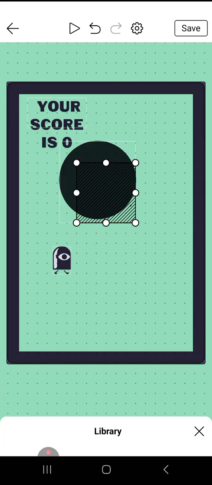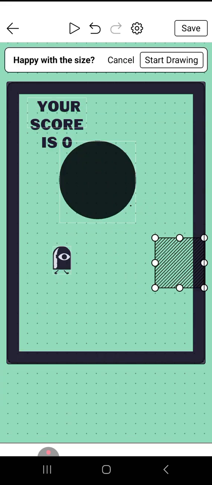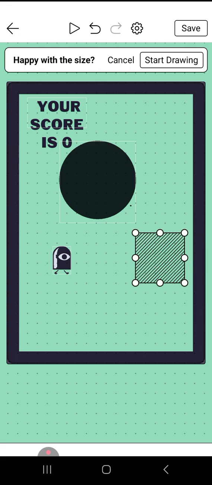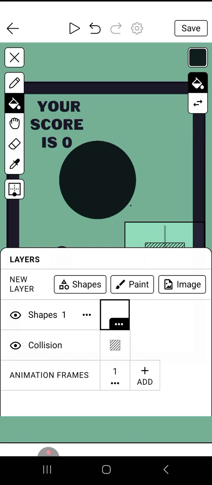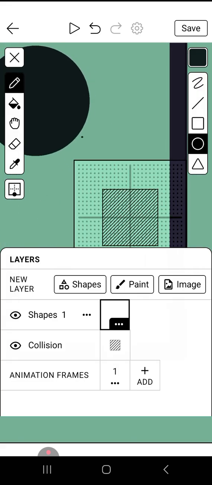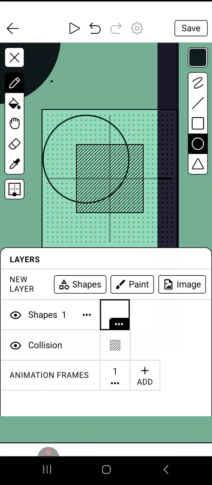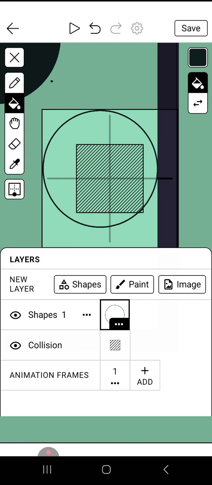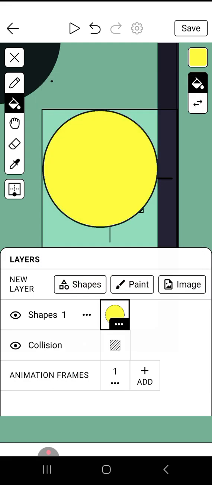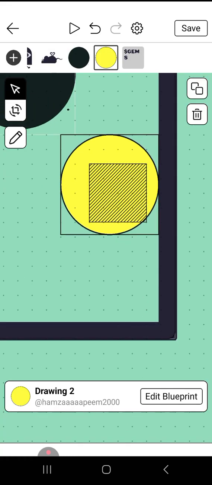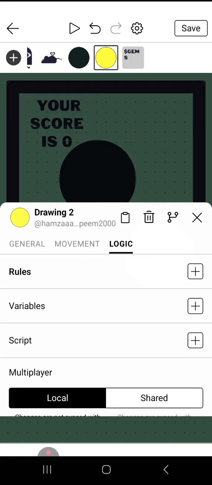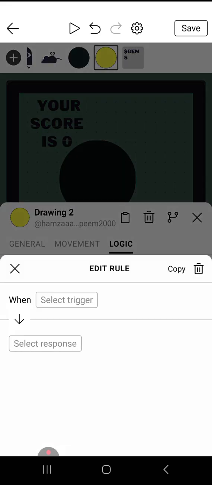So let's make a new actor. It could be anything. It could be any actor. I'm just gonna put in a circle and inside of it yellow. So bam. Now we have this, edit blueprint, logic, rules.